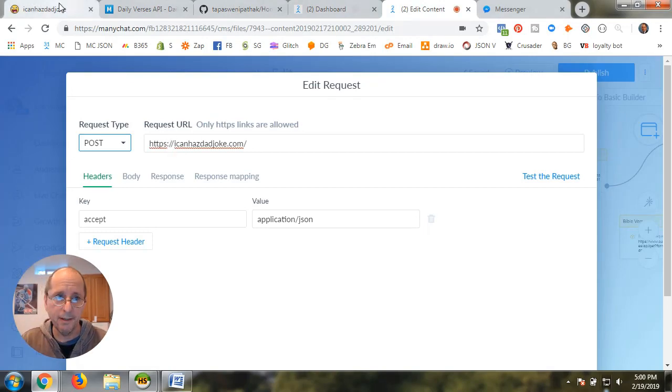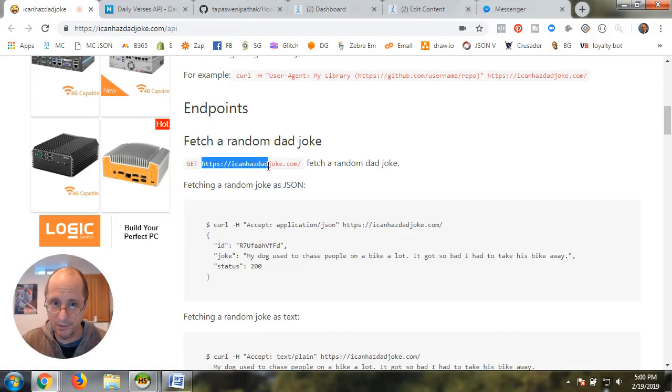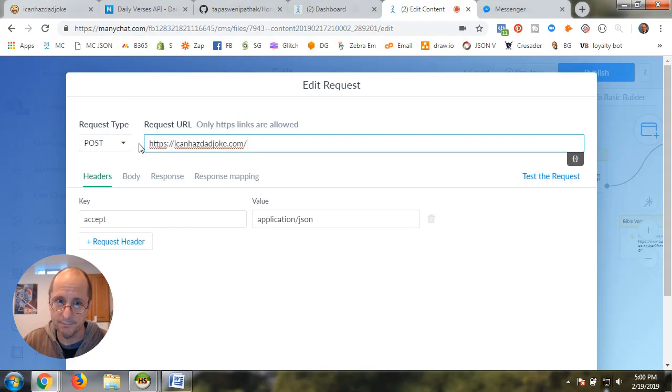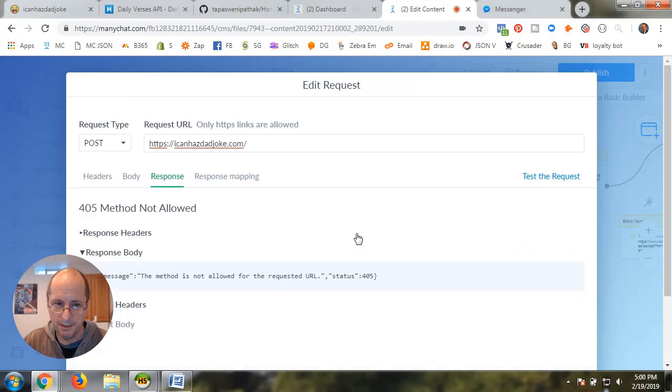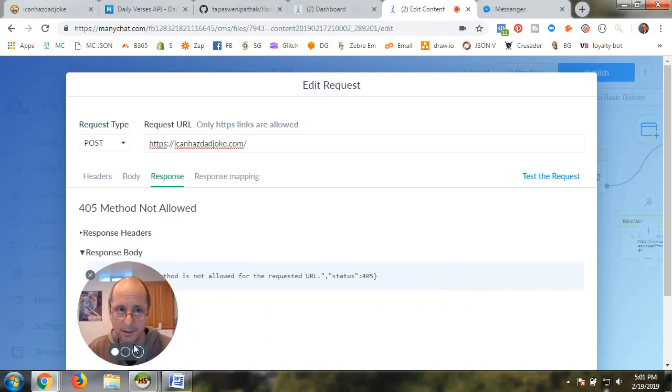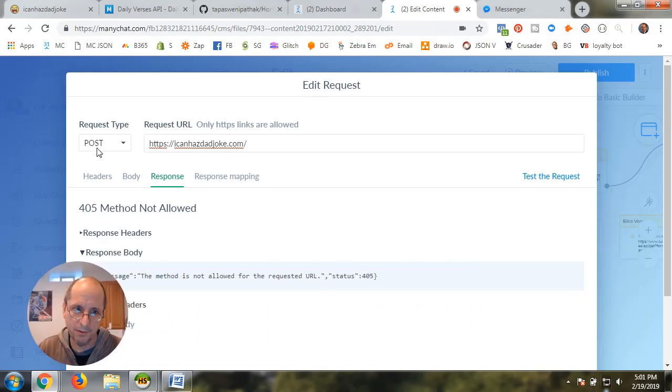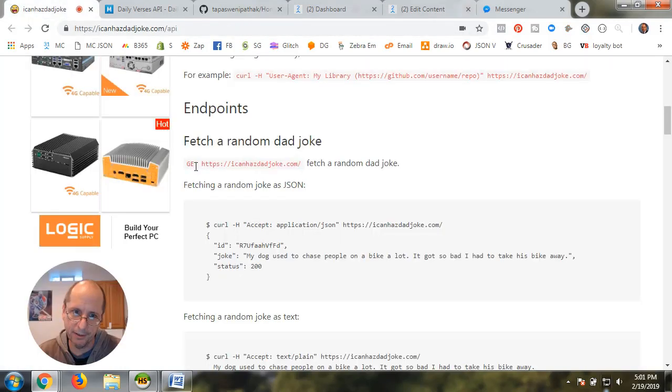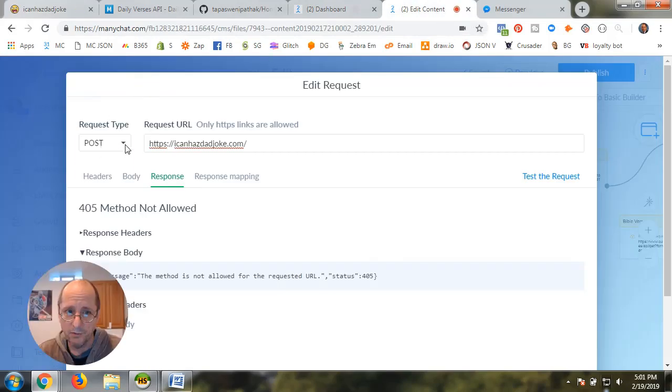This one had it. So what you do is copy this over here, and put it in here, just like that. Now I did post, so I'm just going to test this once. And it comes back and says method not allowed, because this request type isn't supported. It needs to be a get, because they actually tell you that right here, get. So you have to pay attention to the details to get these to work, but they're pretty simple to set up. So we're going to change that to a get.